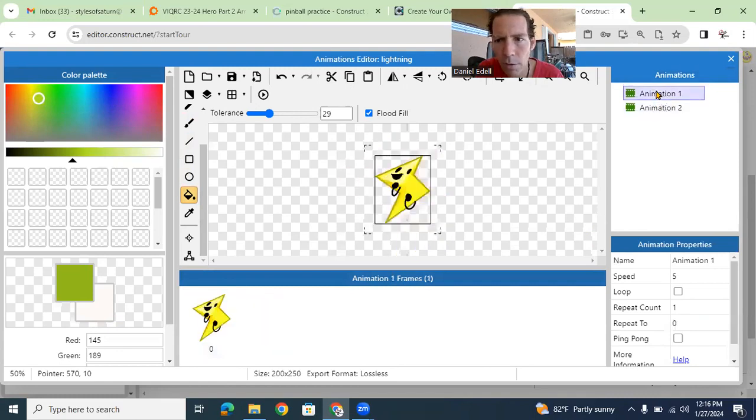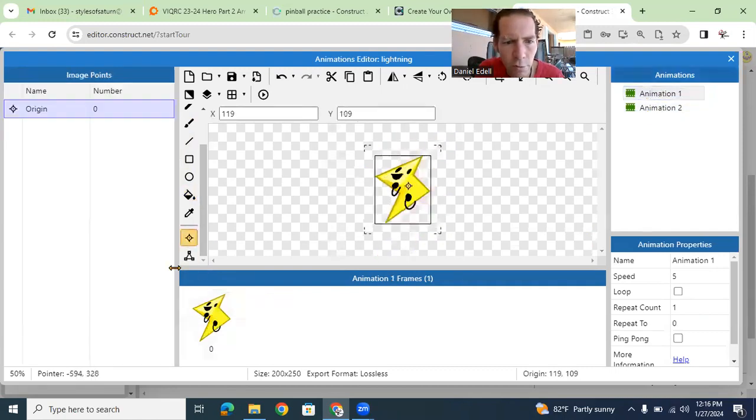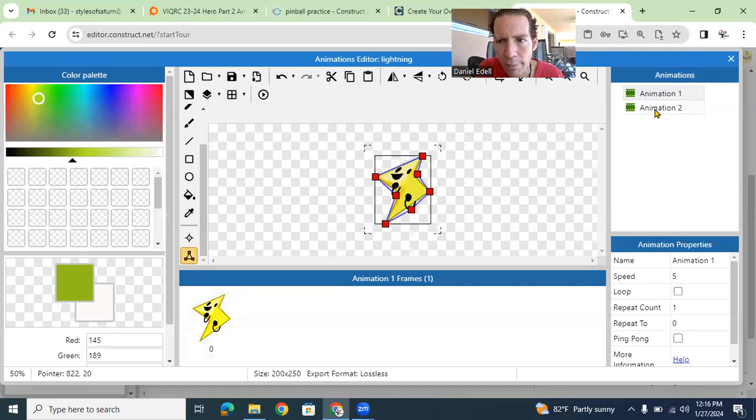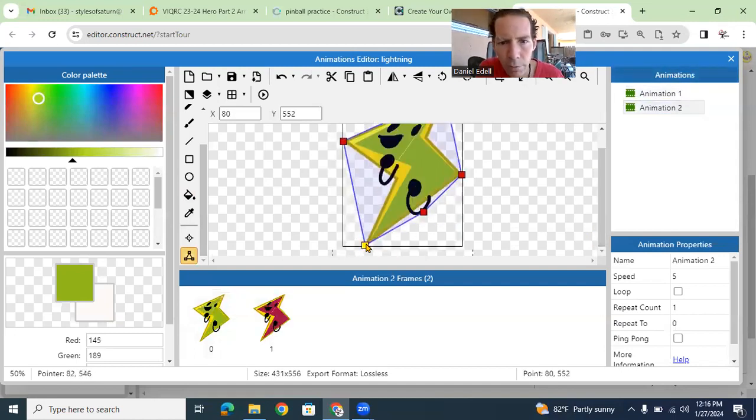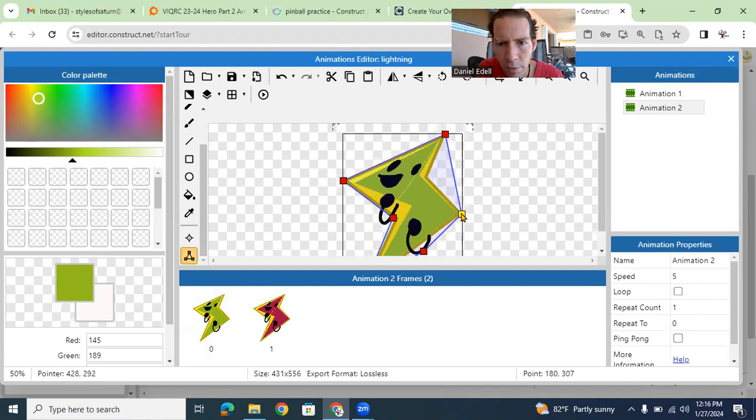What's up with animation 1? Okay, there it is. Animation 1, animation 2. All right, perfect. So double check everything. Collision points is good. So for animation 2, we gotta adjust the collision points also, of course. Just adjust the collision points.